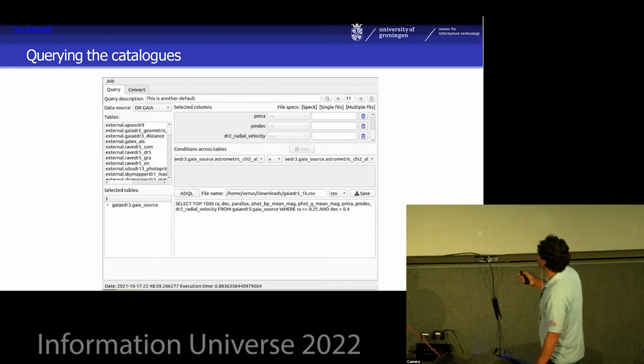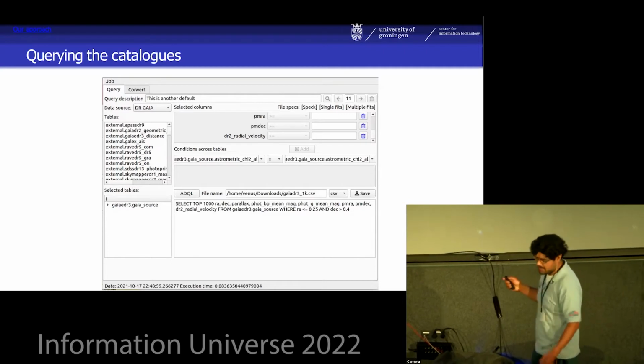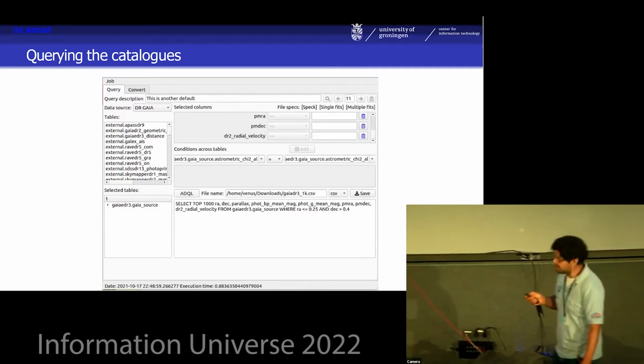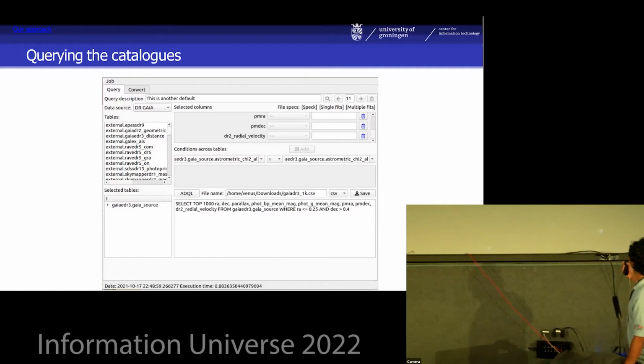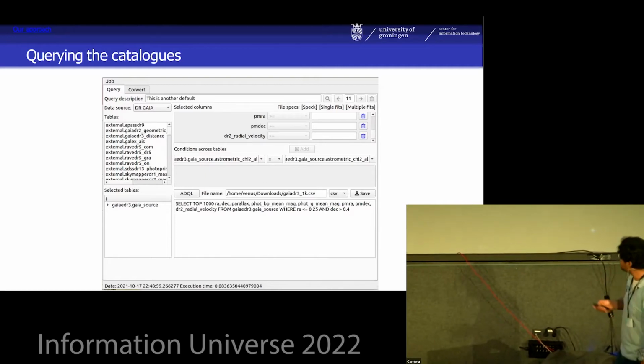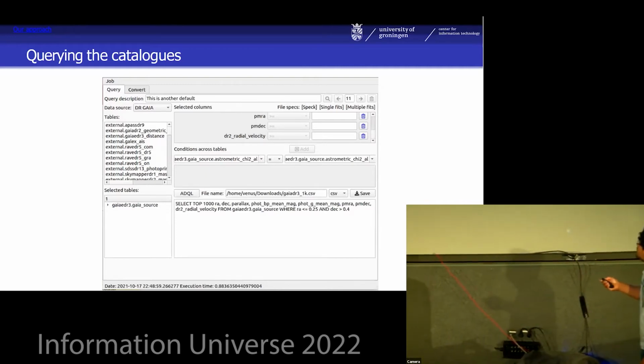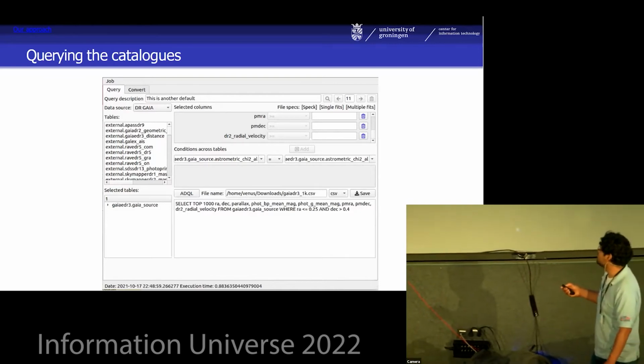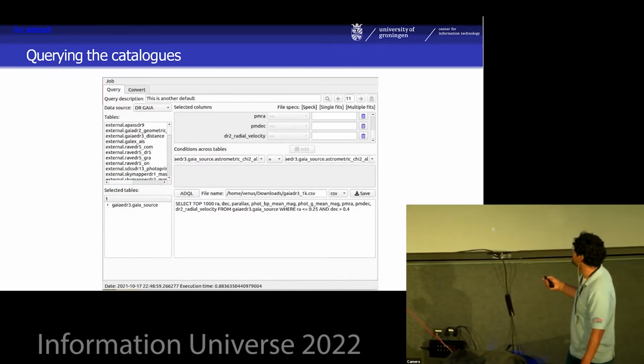Then we have this ADQL button that prepares a very basic ADQL script, and then we can download and save the file. At the bottom, you can see some metadata, like the date you performed the query and the execution time.